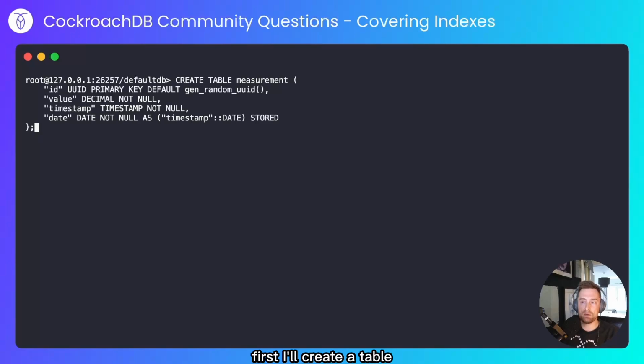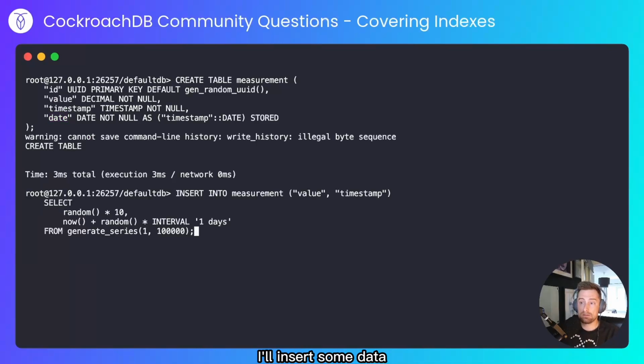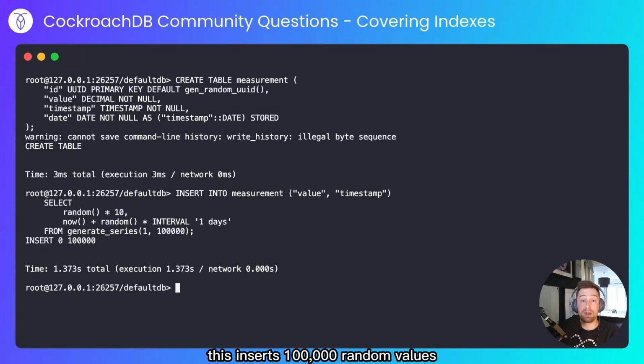First, I'll create a table. As is tradition with all my videos, super contrived. There's an ID, a value, a timestamp, so the timestamp that the measurement was taken, and a date column, which is the truncated date part of that timestamp column, and it's a computed column. I'll insert some data. This inserts 100,000 random values.